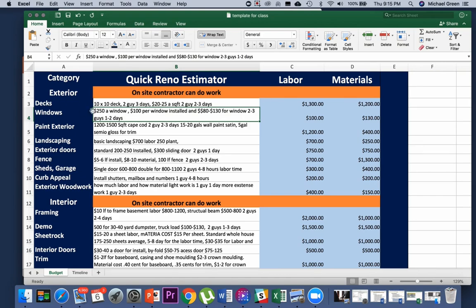So let's start at the top with decks. I have a little bit of teaching here where it says a 10 by 10 deck usually takes 2 guys 3 days at $20 to $25 a square foot. I'm not going to be able to teach you this in deep detail, but I want you to get this as a ballpark: a 10 by 10 deck would be about $2,500. You see labor and materials, we split everything up. And you get a feel for how many guys it takes by how many days. So in general, when we're thinking of pricing, we're always thinking how many guys, how many days.